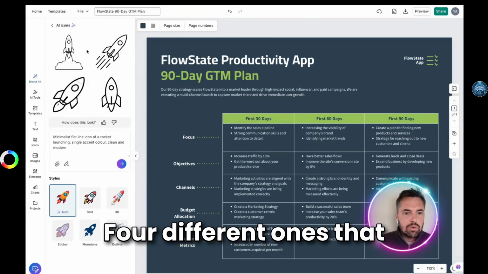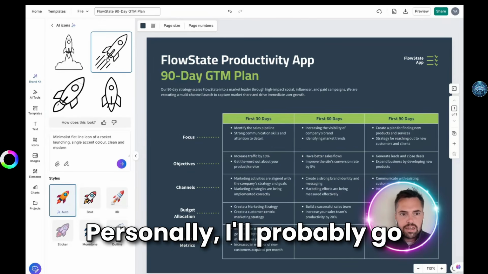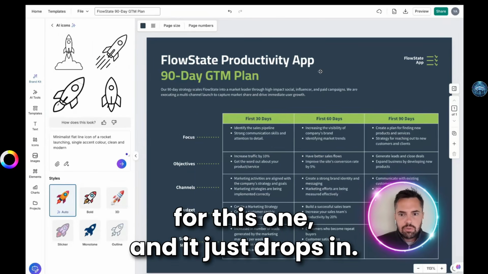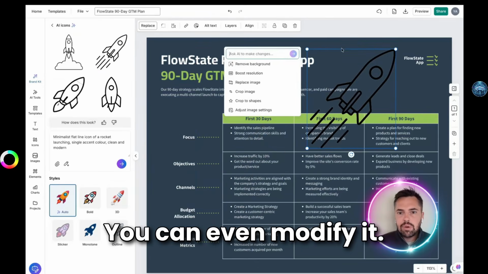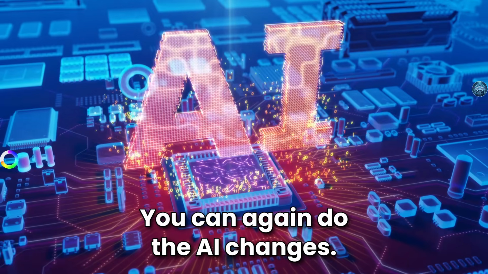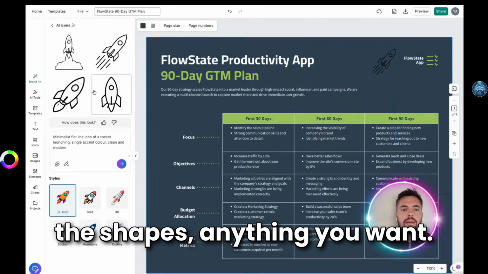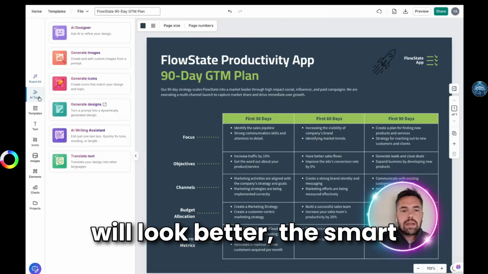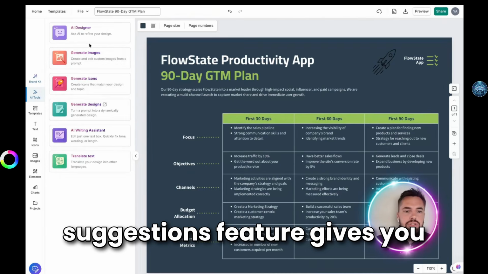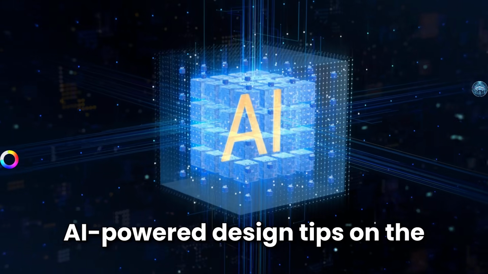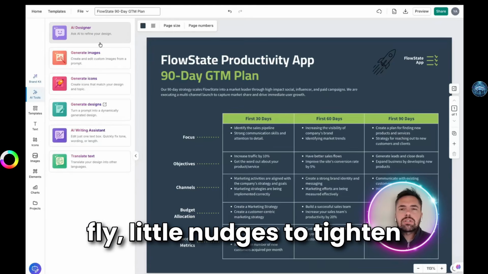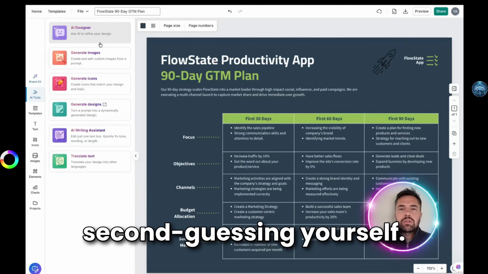And there you go, 4 different ones that you can choose from. Personally, I'll probably go for this one, and it just drops in. Perfect. You can even modify it. You can again do the AI changes. You can replace the image, crop the image, change the shapes, anything you want. And if you're ever not sure what will look better, the Smart Suggestions feature gives you AI-powered design tips on the fly, little nudges to tighten the layout up without second-guessing yourself.